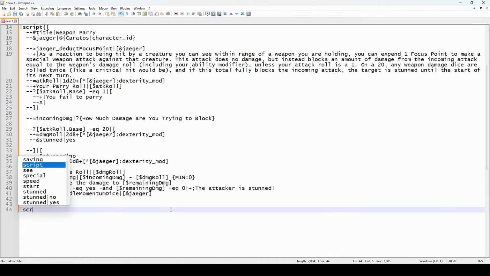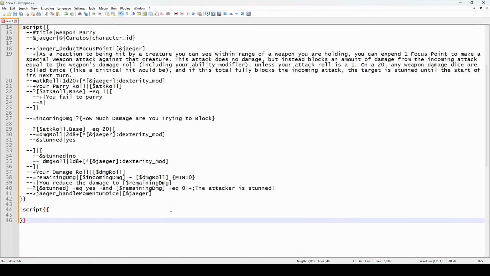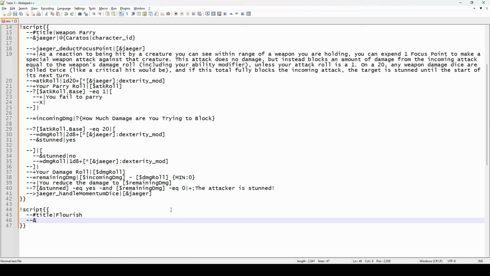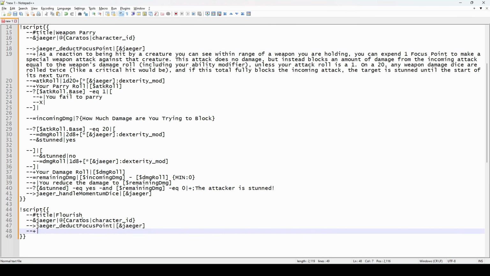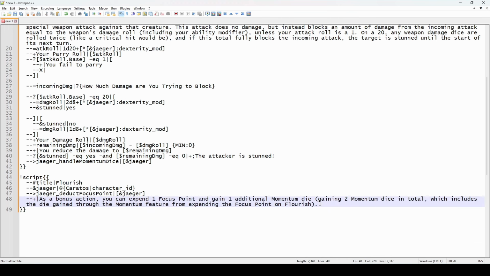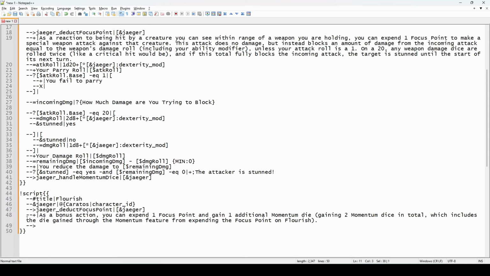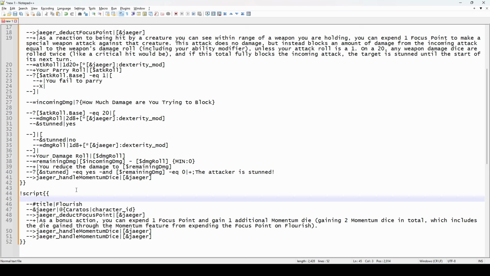So I'm going to create a brand new script card. So script. And its title is going to be Flourish. Just like before, we're going to have our Jaeger's character ID, and then we're going to deduct a focus point. We're going to display the description of our focus art, and then we gain 2 momentum dice, which we can address by calling the handle momentum dice function twice. So once and twice. And now the final thing we need to do is tell the script card to use our library, which again is 3 plus signs, the word Jaeger, and 3 more plus signs.